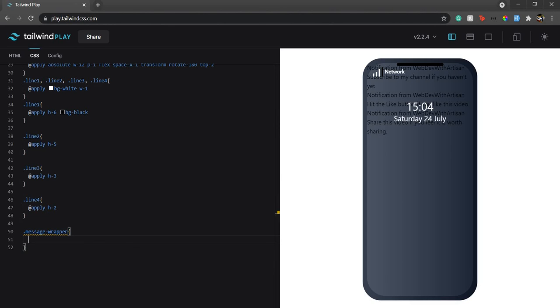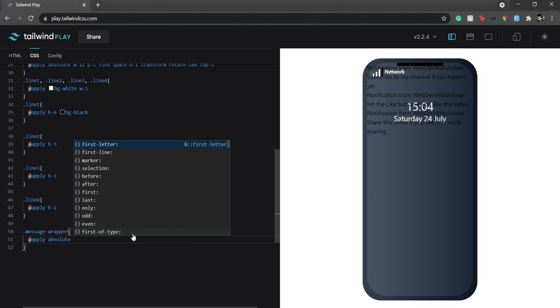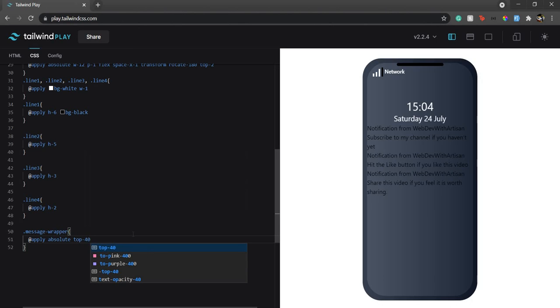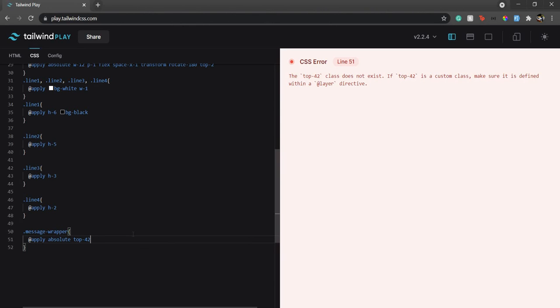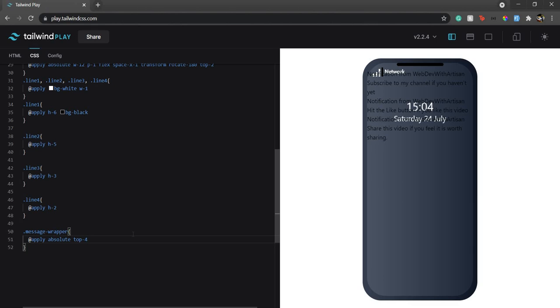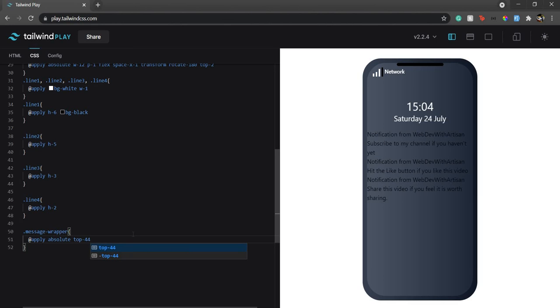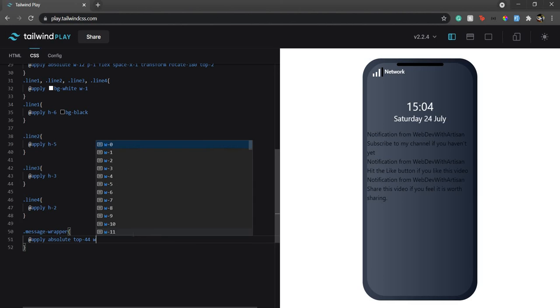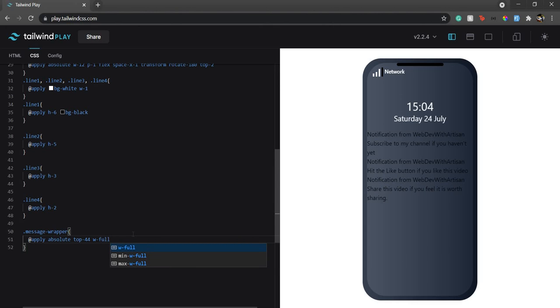So the first thing we will need is we want it to be position absolute for, of course, so we'll say absolute, and then we will say from the top it should have the margin of 40. So from the top it should be, let's do it 42 if it's there. I guess it's 44. Yeah, 44. And let's give it a width of full. Okay, so we have our message wrapper ready.